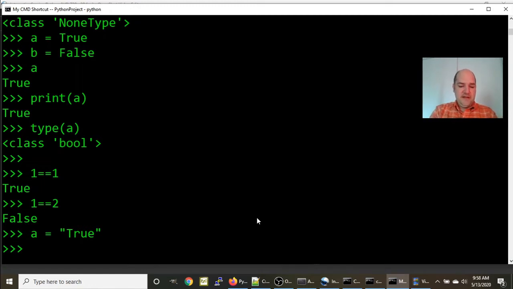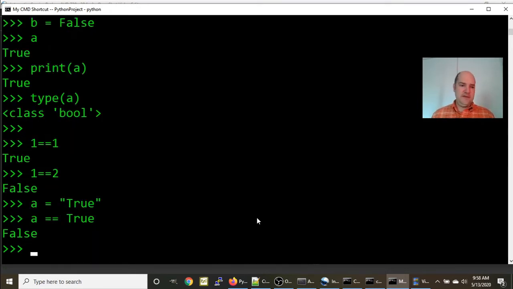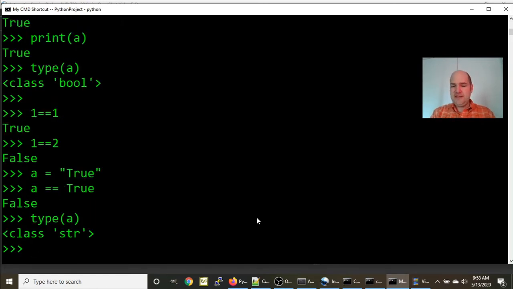So if I want to compare now, if I say is a equal to True, I get a value False. Well, how can that be, right? Well, the reason is because the type of a is now a string. It's not Boolean. And so it's not true that a equals a Boolean value True. It's true that a equals the string value True, yeah, with a capital T.